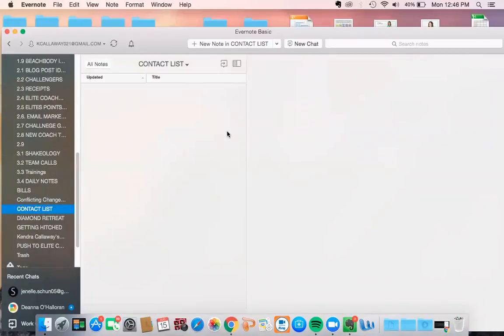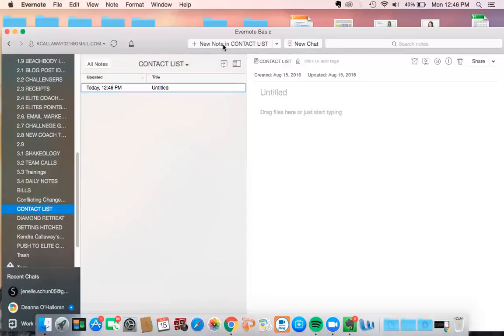And within this contact list, I can add a new note in contact list. So I'm going to add a contact list, right? Once you press enter, that's going to be the name of your list. But you can also do bullet points. You can do numbers. You can do bullet points and numbers.